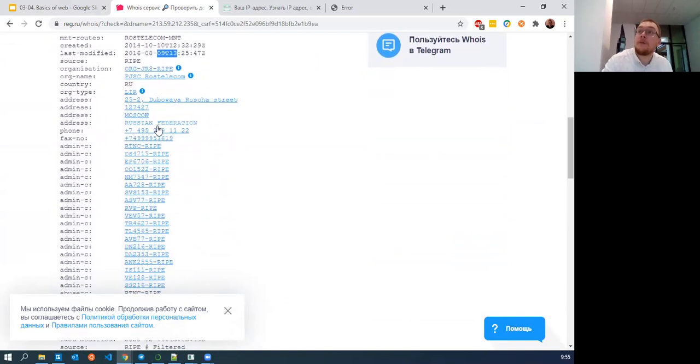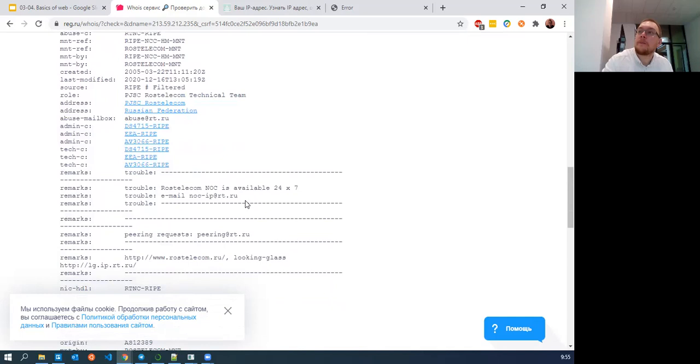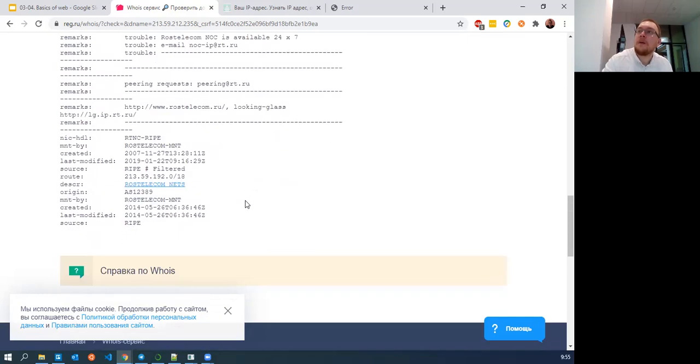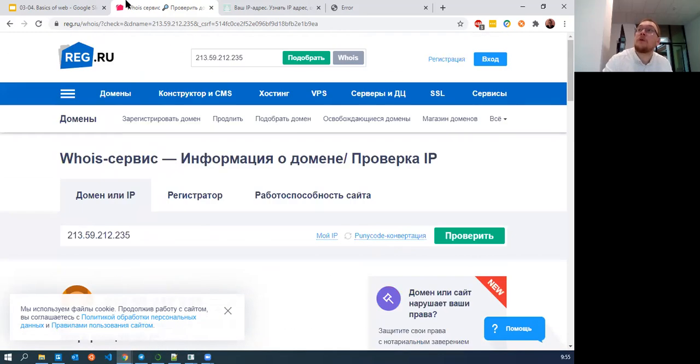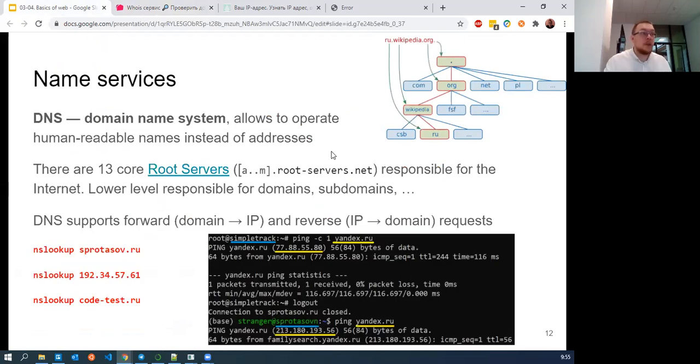So, you can even call them. There's a phone number. Usually there should be a lease time, last modified. No, there's no such information here, but sometimes there's information about how long it will belong to the same organization in the future. Okay, next thing. We should be moving fast.